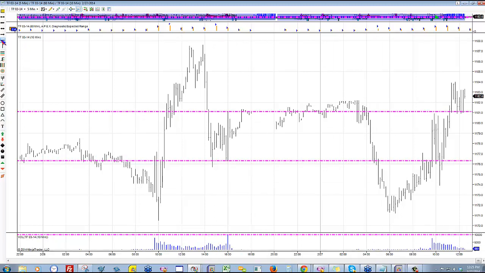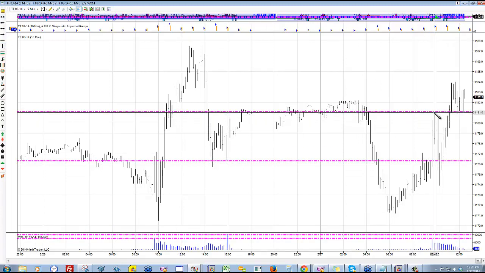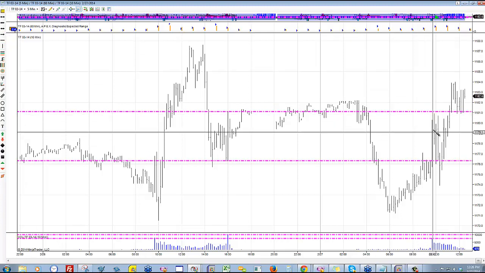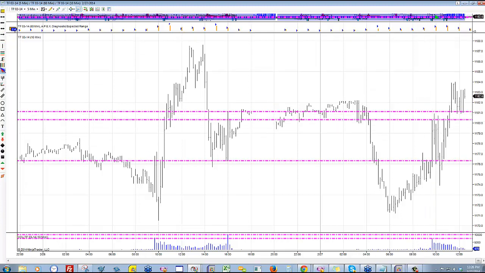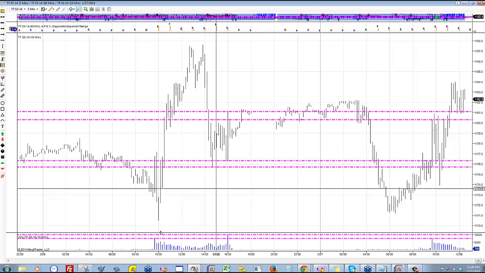Okay, here is another really high volume bar from this morning. Highs and lows there. That bar.